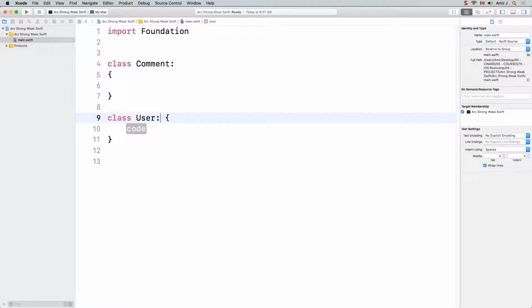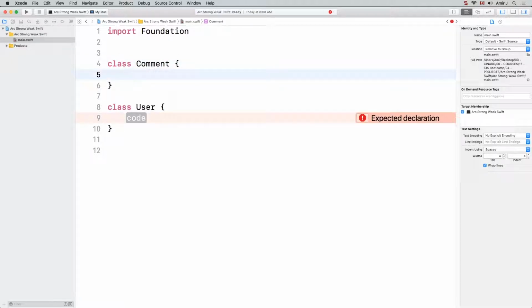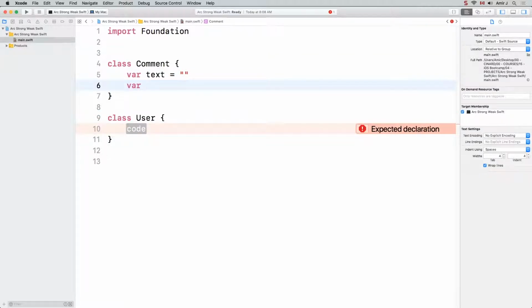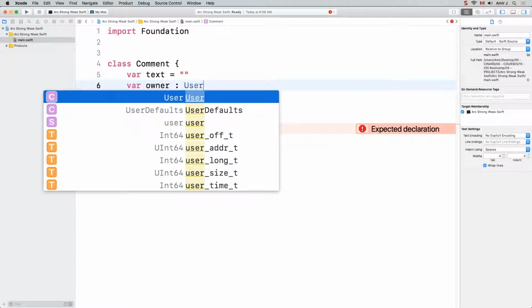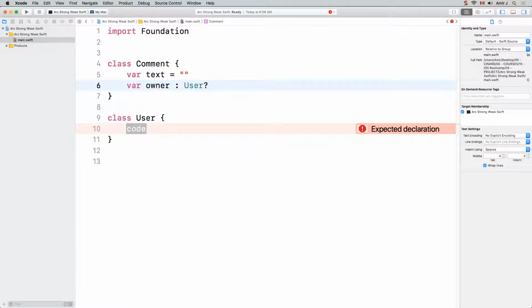This one is user. So we have two classes so far. We have comment and we have user. For comment, I have var text, which is going to be empty at the beginning. So that's the text body of the comment. I also have a user for it. So I have a var, I'm going to call it owner, and that's going to be a user. And that's essentially who has written that comment.